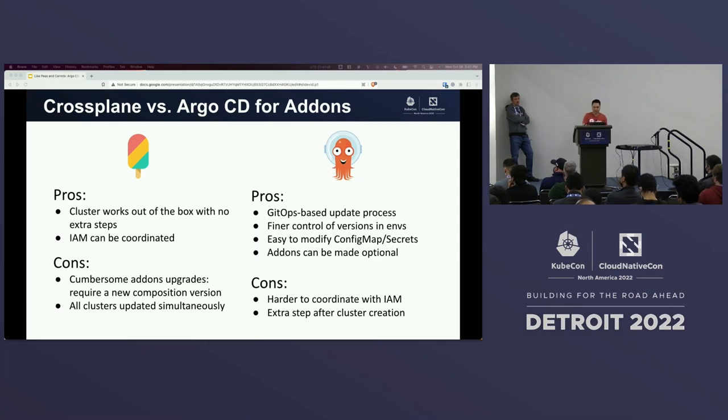On the Argo CD side, the best benefit you get is you can use a GitOps-based workflow for managing your add-ons. This means you can control the versions for different environments, and use GitOps to modify the config map used by those add-ons. And unlike a composition, you actually get to choose which add-ons get deployed in the cluster. With a composition, you're basically deciding that these N add-ons are part of it, and there's no way to turn them off and on. It's an all or nothing kind of decision.